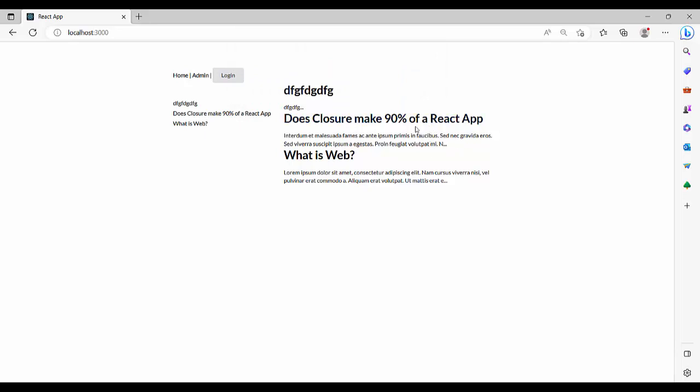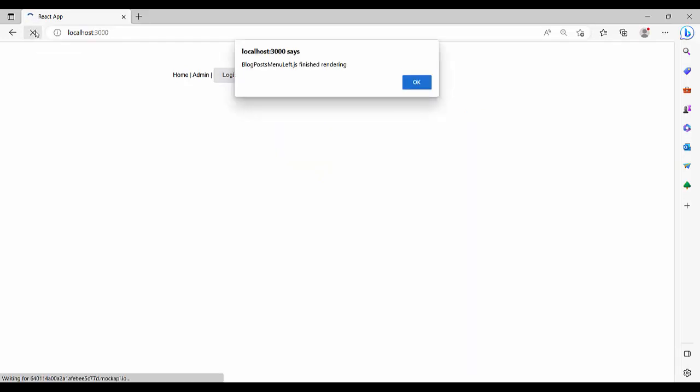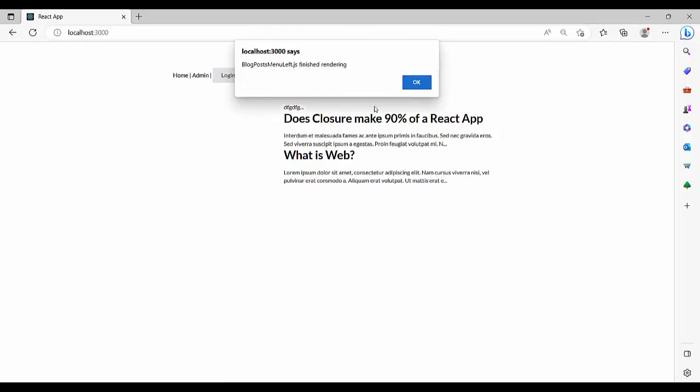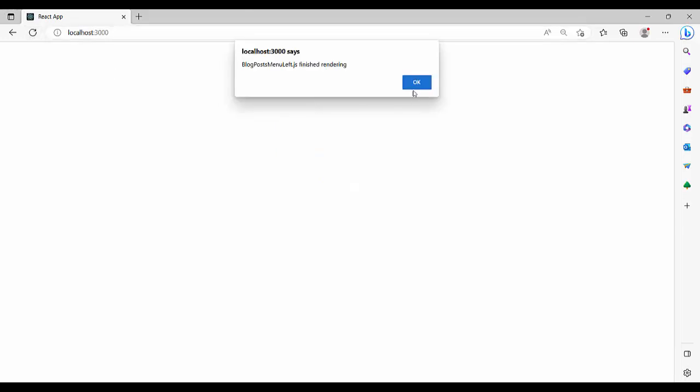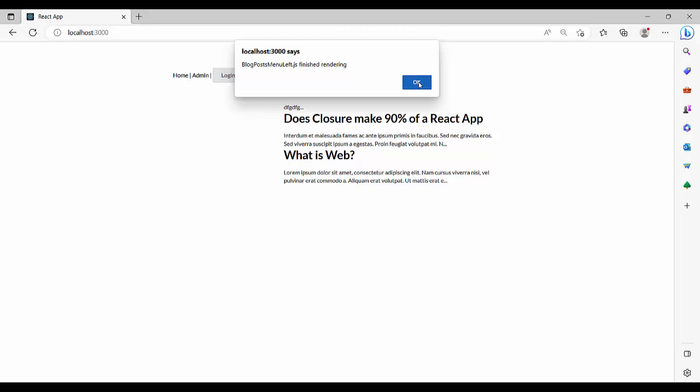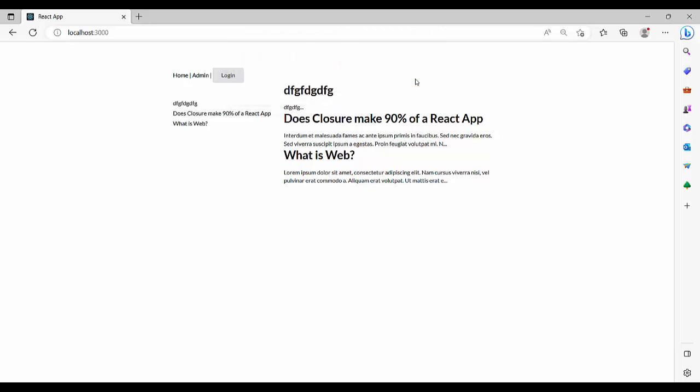And now we will go again from the beginning. Refresh. On refresh we must see that blog post menu left finished rendering. Okay. Blog post menu left finished rendering. Why two times? Here it is, first time and second time.